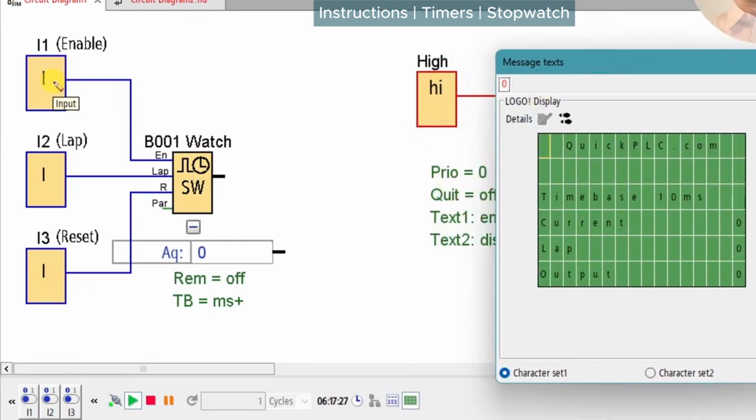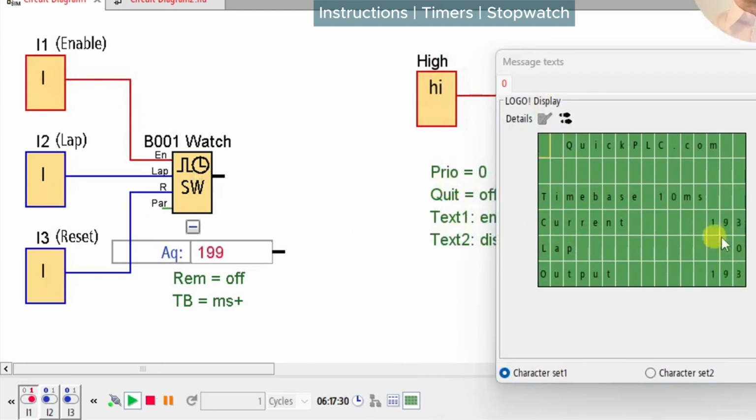So run the timer. We observe that the current value is increasing in 10 millisecond steps, and the output is keeping track with that. When we do the lap time, we can see the lap time is displayed here, and the output now from the block becomes the lap time, if that's what we want. Release the lap time. The lap time is still available to us if we want, but the output of the block is now the same as the current time.